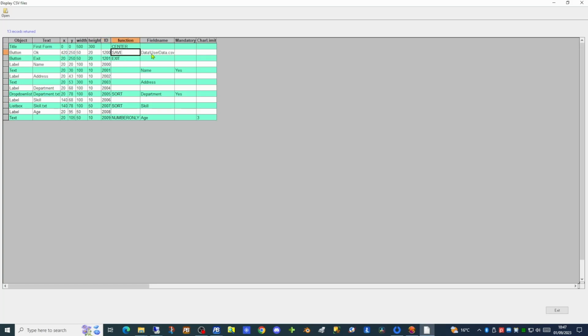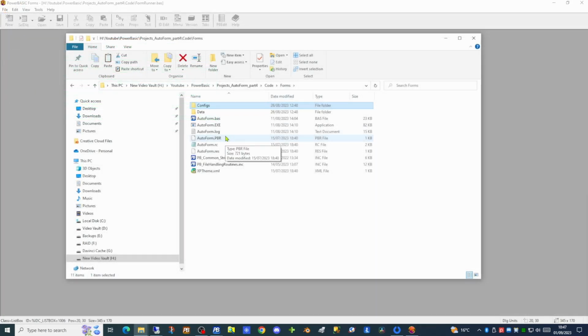However, while this works very well, we still don't have a mechanism by which a user can actually run the form without having PowerBasic installed. The AutoForm application takes as a parameter the name of the configuration file to load up. What we're going to do today is to create a form runner application.